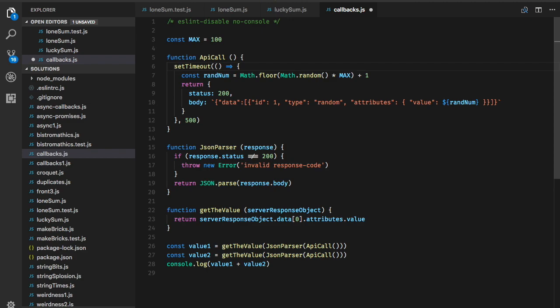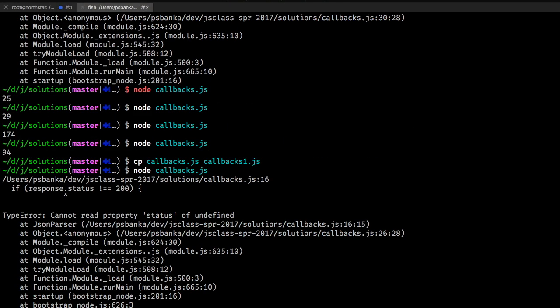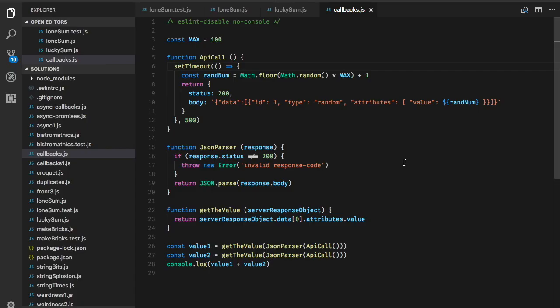So what does the API call function return? Yep, it returns undefined. So when I call API call and that returns undefined, JSON parser is going to get nothing, and this is going to break immediately. So we run this, and it's unhappy. It can't find response.status. Response.status doesn't exist because the API call function no longer returns anything. How do we deal with this situation?